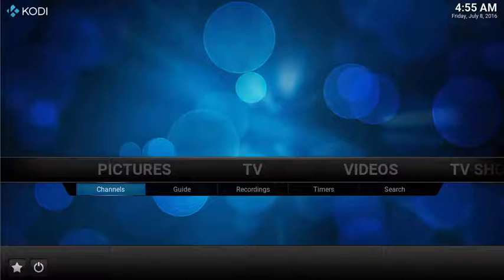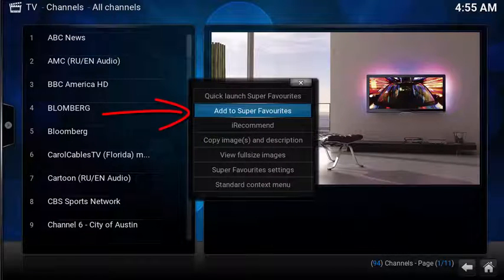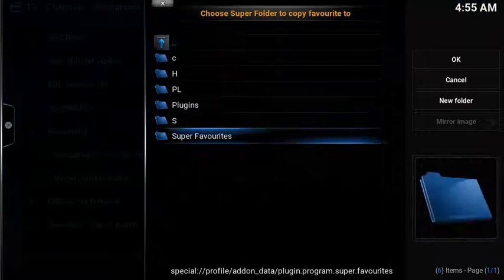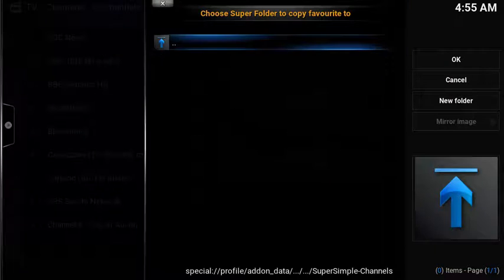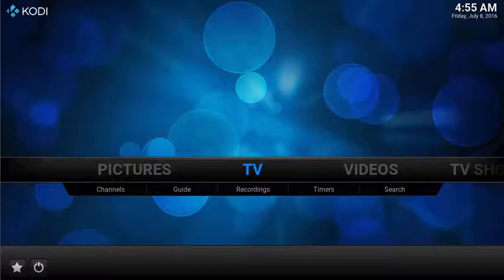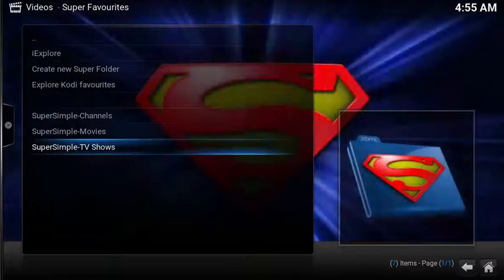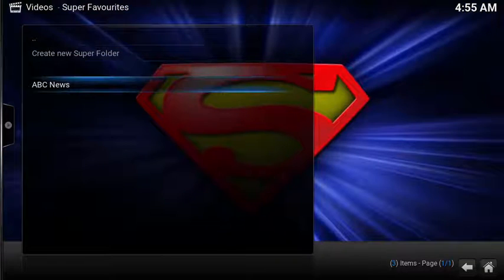If you have live TV set up for Kodi, you'll have an option called TV and then Channels. If not, feel free to check my other videos on how to set this option up. Under Channels, simply pull up a context menu on your favorite channel and select Add to Super Favorites. Select the folder structure Super Favorites, then Channels. Select OK. Now let's go back to Super Favorites and check the folder. Under Super Favorites Channels, you now have ABC News, and you can launch it immediately.